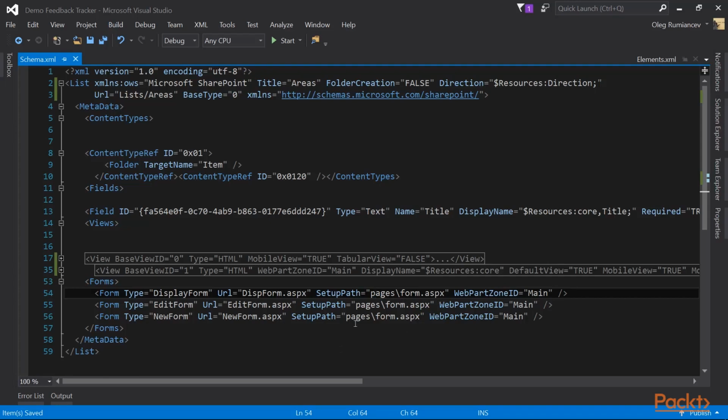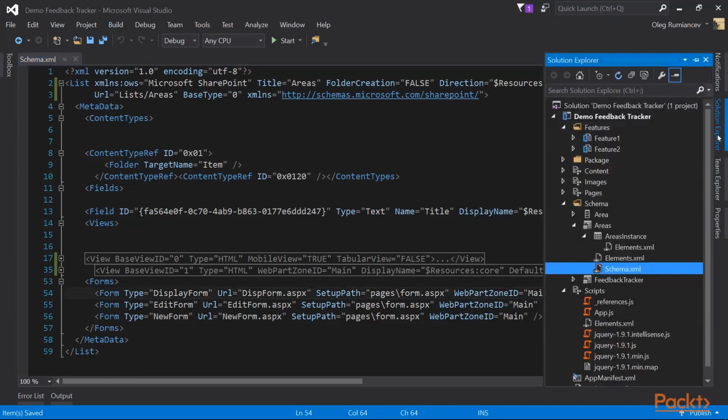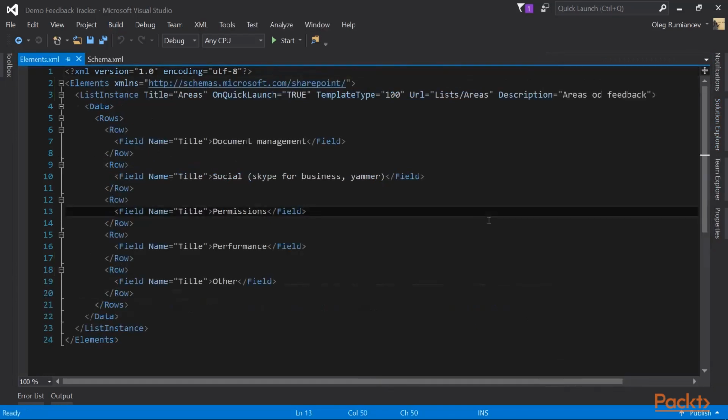Let us take a look at the instance elements XML file. This file actually allows us to pre-populate our list, which will be created as part of the deployment, with data. You can see here we have a data element, the rows element, and then each of the row elements. Inside of that we can populate the fields with data. As we only have one field, title, I am creating 5 rows here, so the list will have 5 items when it is deployed.